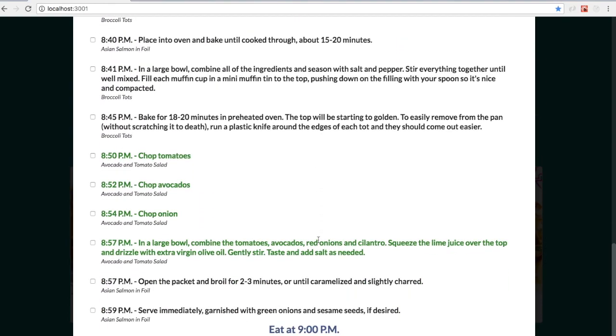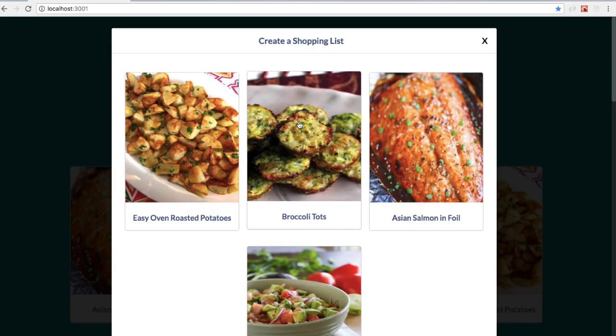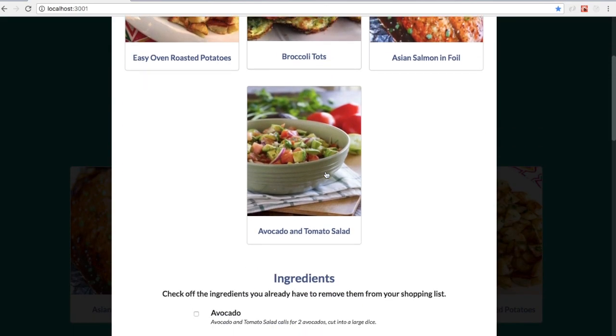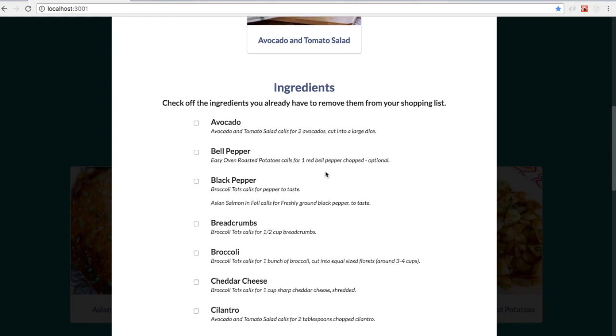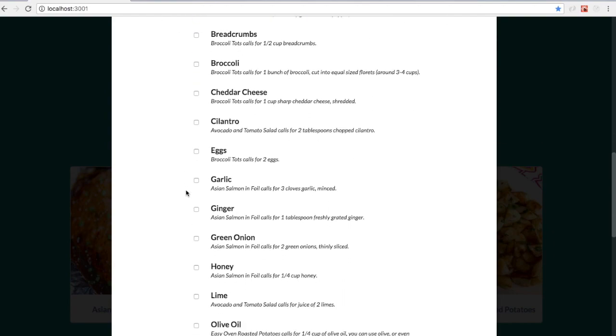The last feature I'd like to show you is a shopping list function. If a user clicks this button, they are taken to this modal where they get a list of all of the ingredients for all of the recipes in their meal. They can check off the ingredients that they already have in stock, and they will be removed from the list, like so.